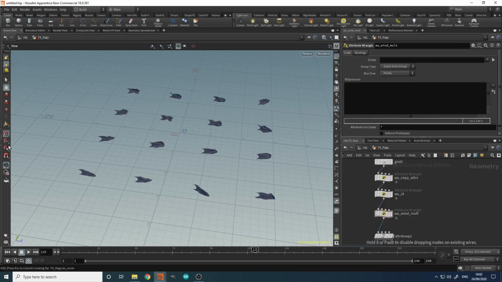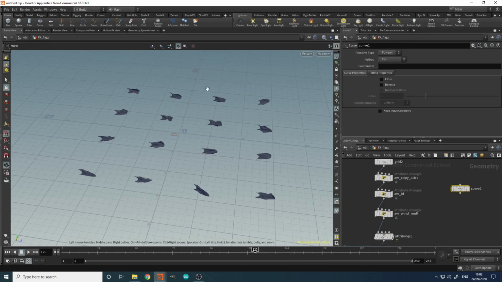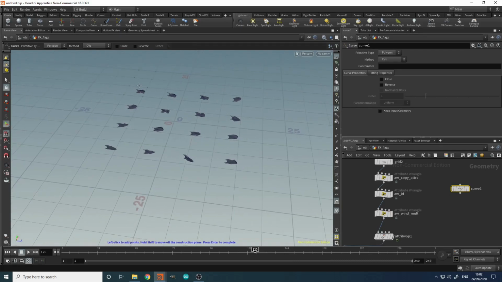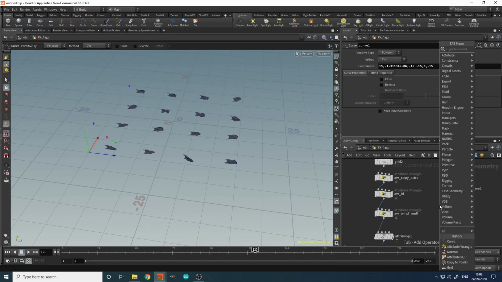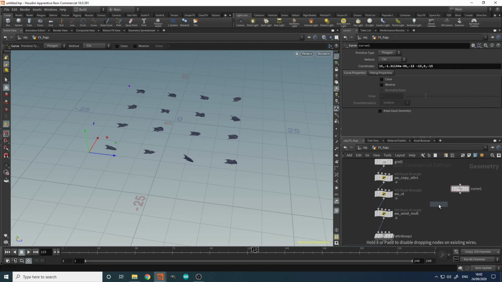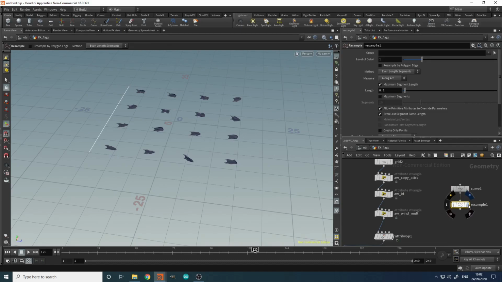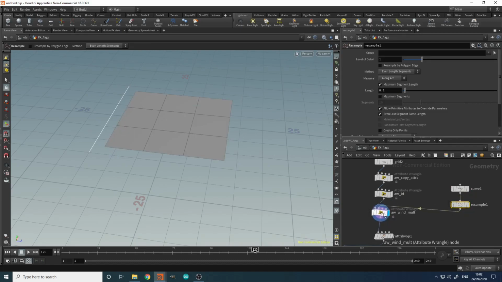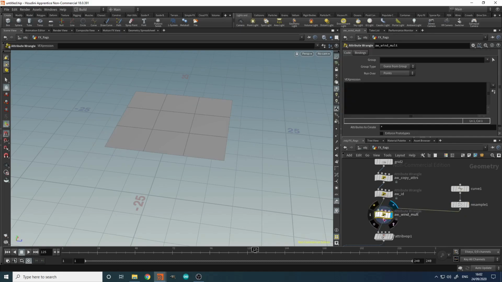Just turn on grid snapping. Oh, it's already on. Happy days. I'm just going to draw a curve from there to there. And I'm going to resample that to make sure it's got plenty of points. Plug that in.